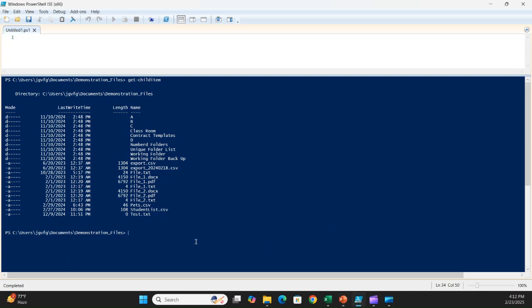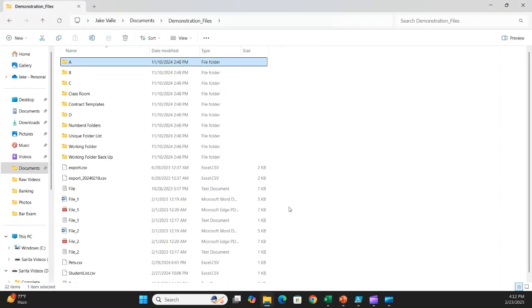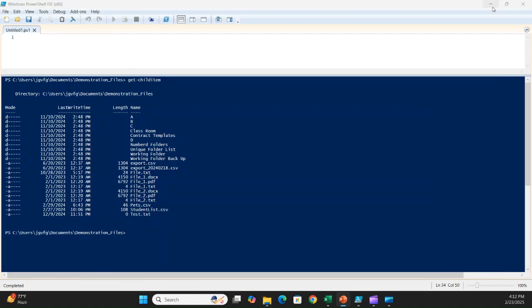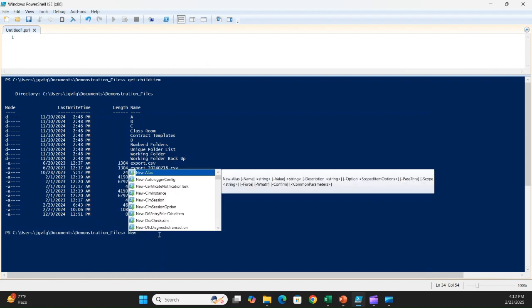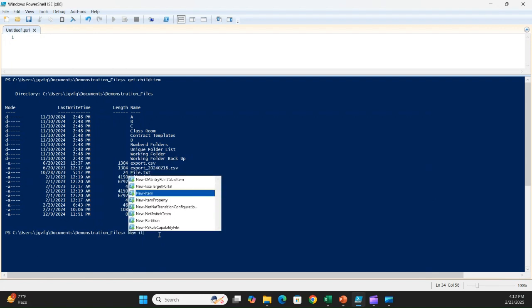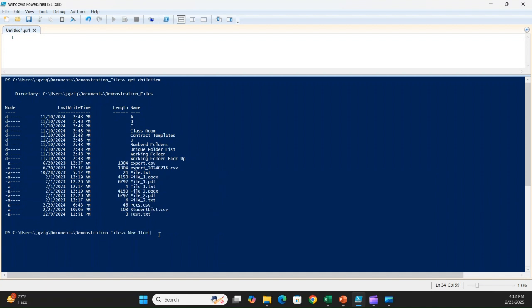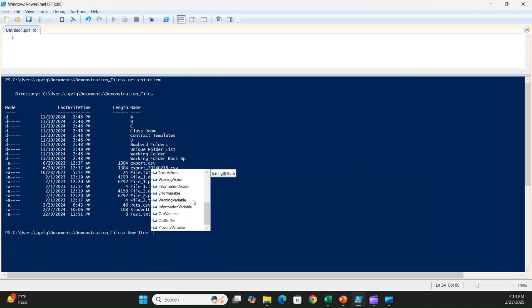Okay, let's go through some examples. Right now, I am in a demonstration files set. In this set, we're going to cover a few things, and I can show you in the File Explorer as well. We will first create a new item. So we are going to say new, we're going to hit dash, and now we can go to item. And if I do another dash, I will be able to see all of the different parameters that we have.